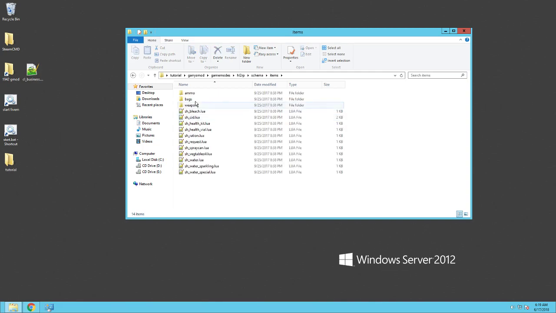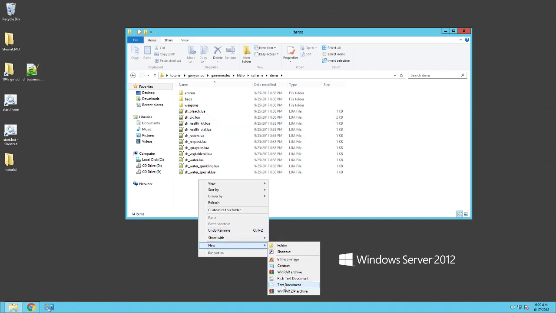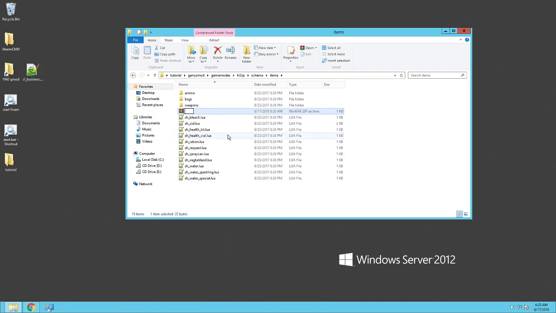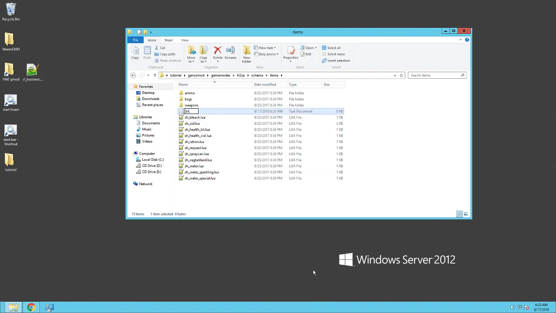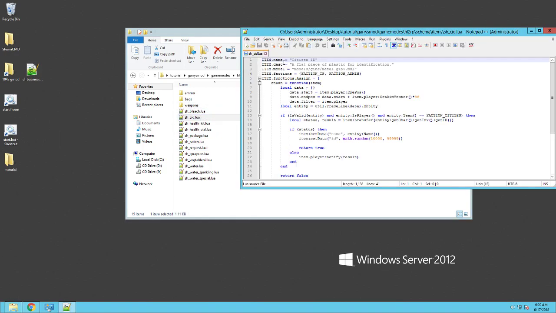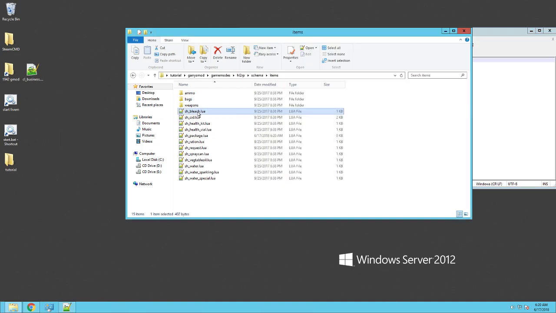Now, secondly, I'm going to be using items. So these are different things. So let's just say I want to add a package. Always add the sh at the start, package, and then always at the end, .lua. So what you're going to want to do is just take from one of these.